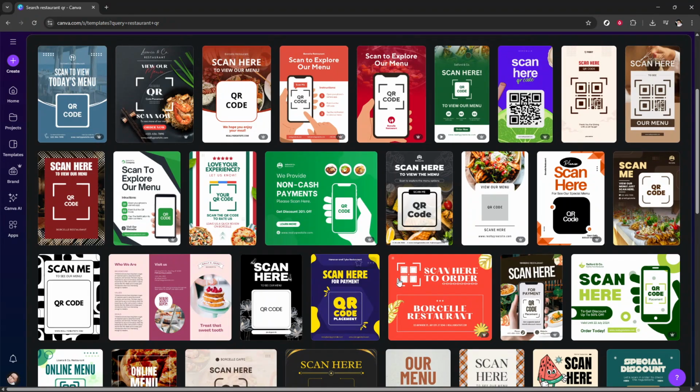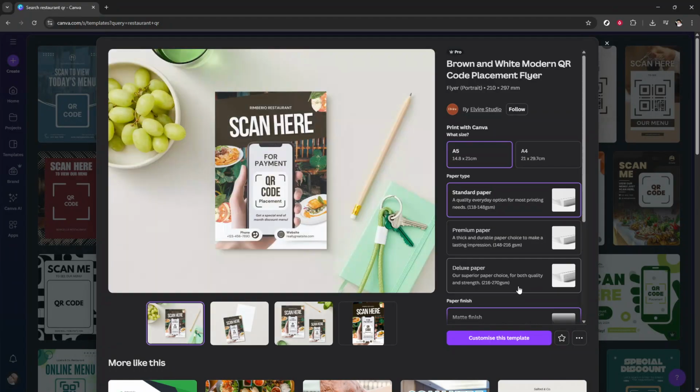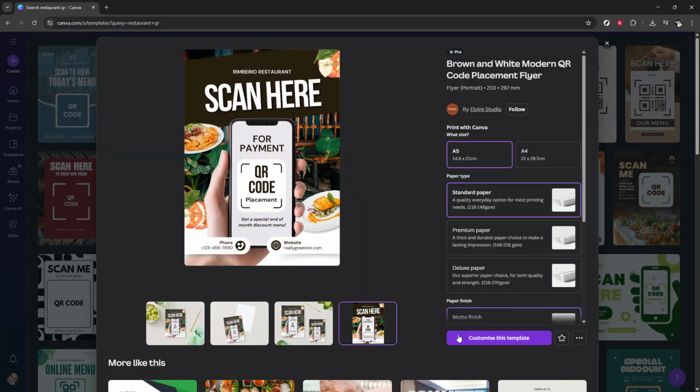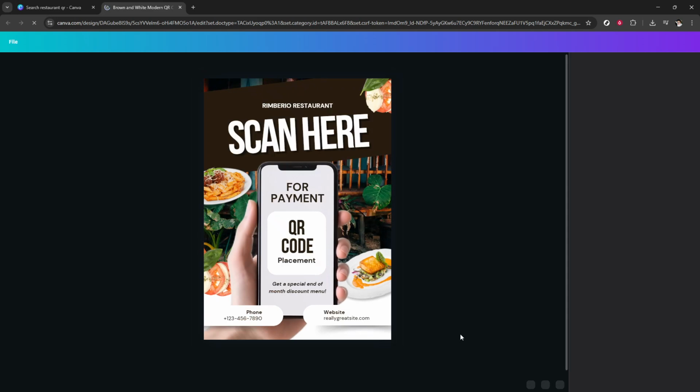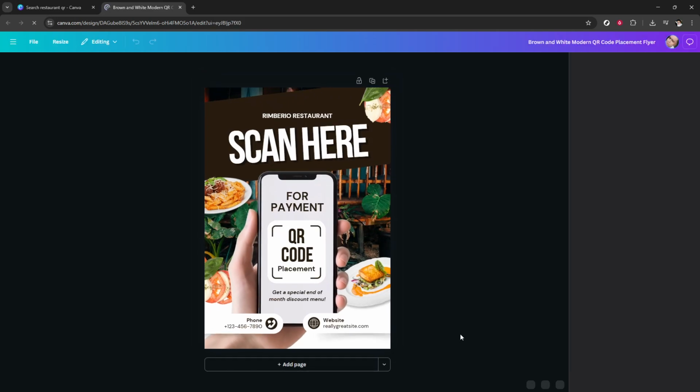Take your time to browse through the options and select the template that aligns best with your brand aesthetic and message. Once you find the perfect design, click on it to open a preview. This gives you a close look at the layout and design to ensure it's the right fit for your vision. If it meets your approval, look for the Customize this template button, typically located on the side of your screen. Clicking on this will open up more options and allow you to put your own spin on the design.